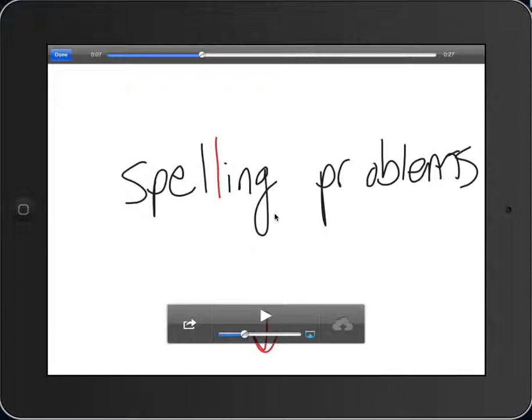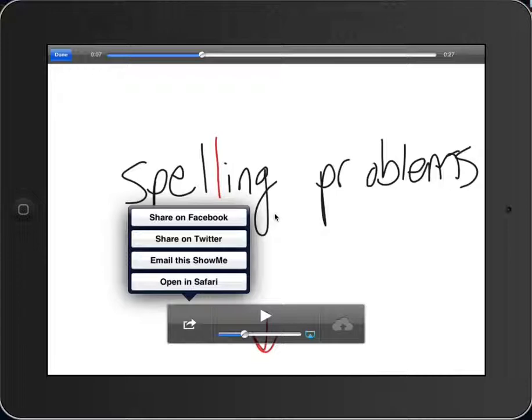The other great option is down here, the export button. So I can press on that, and I have a number of options here. One thing that I like to do is email it to students, email it to parents, be able to have that example for them to see as they're working on their homework or flipping the classroom, getting them prepared for the next couple days of lessons. Or opening it in Safari.